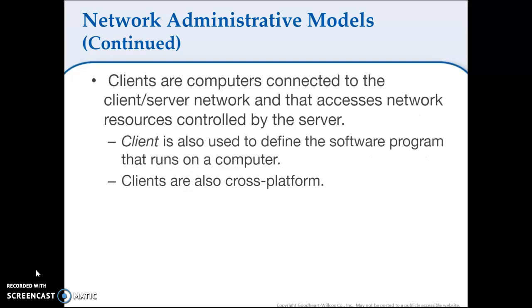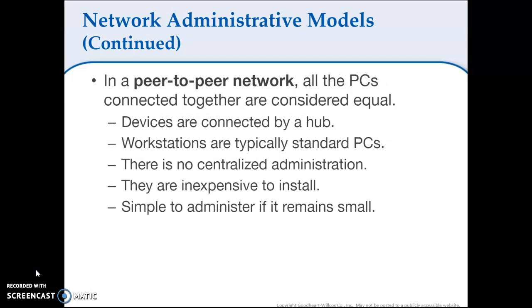Clients are computers connected to the client-server network that access the network resources controlled by the server. Client is also used to define the software program that runs on a computer. This is how the user interacts with the network itself, through the client machine. Clients are also cross-platform. Without clients, you can't have a network. Without servers, you can't have a network. You need to have both of those to make that computer network.